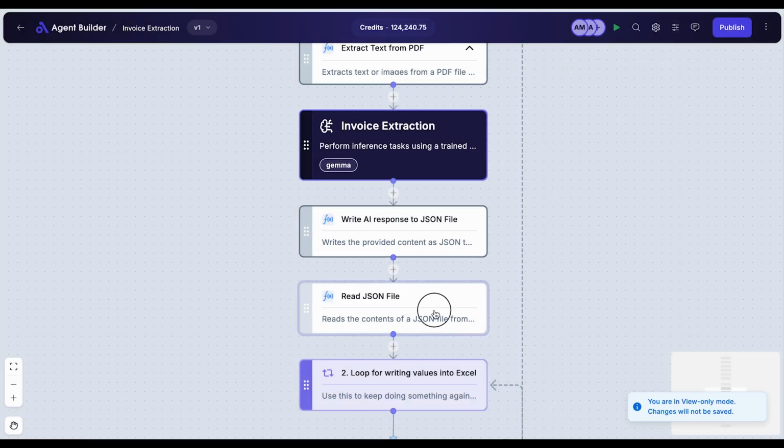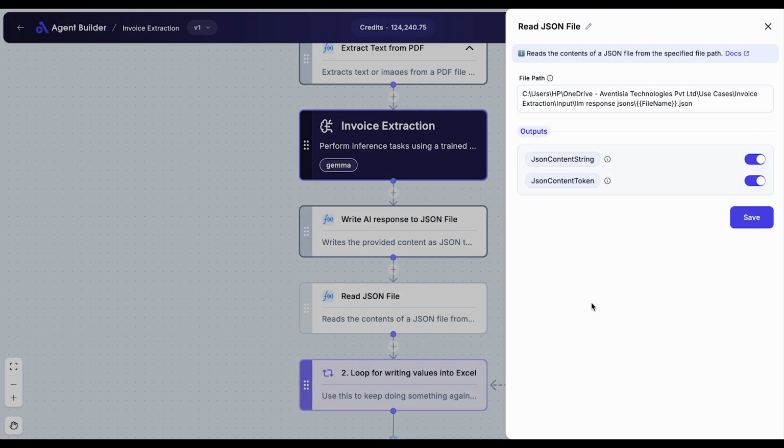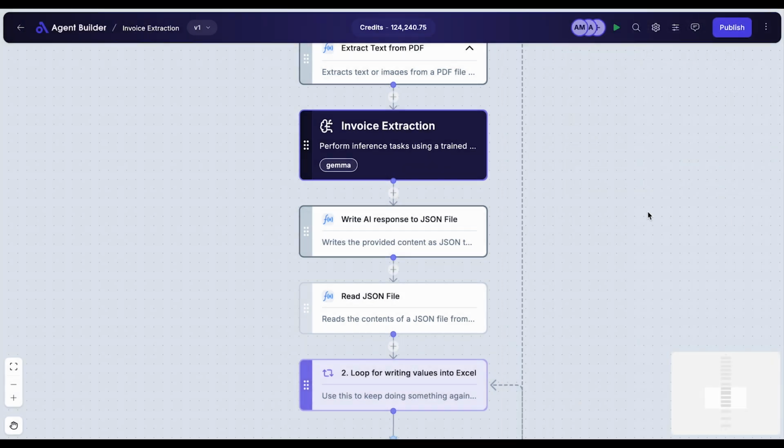Next, read the newly created JSON file back into the flow. Add the Read JSON file node. In file path, use the same directory as before. Save the outputs, which will help us map the extracted fields into Excel.